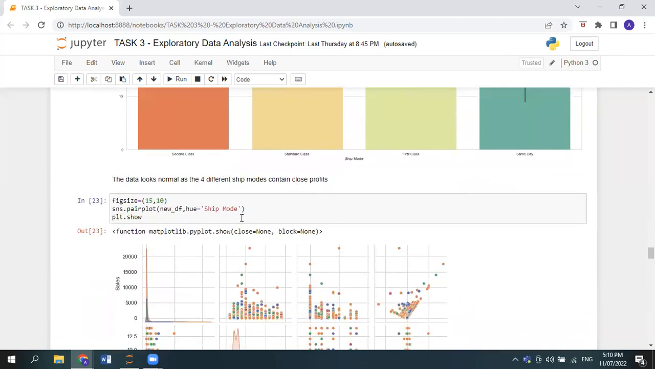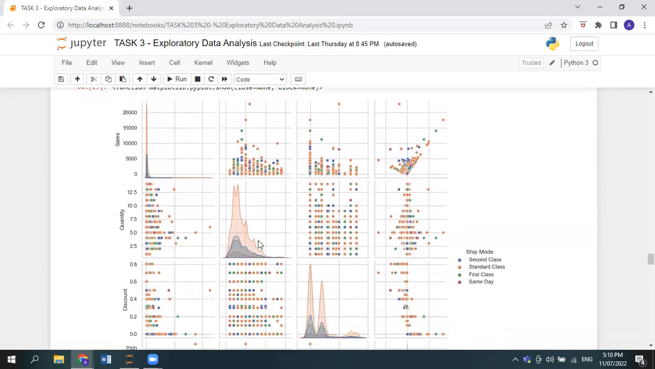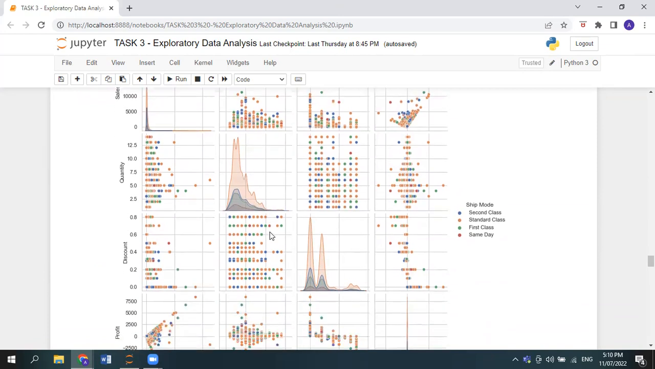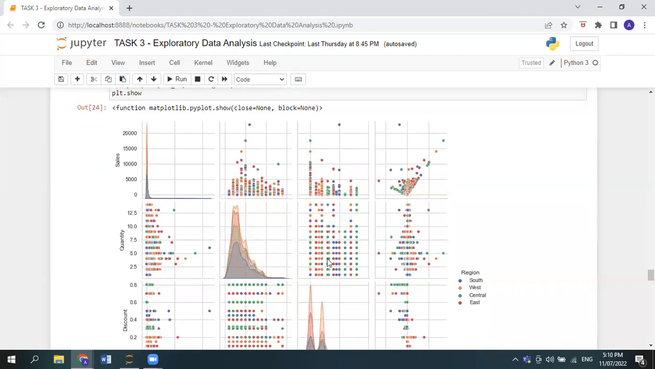Here we show the ship mode using a pair plot, but we have a lot of outliers. Most data are covering each other, so we cannot get clear results except for quantity. The quantity of the standard class is the highest. Here we made the same results, but for the region. We also couldn't get a clear view as they have a lot of outliers, except the West also has the highest quantity.